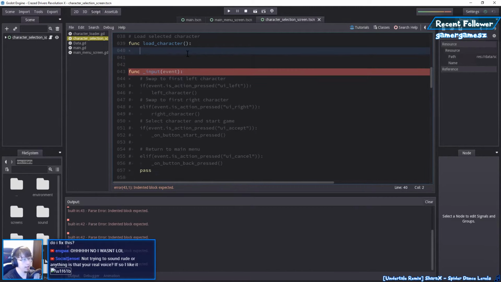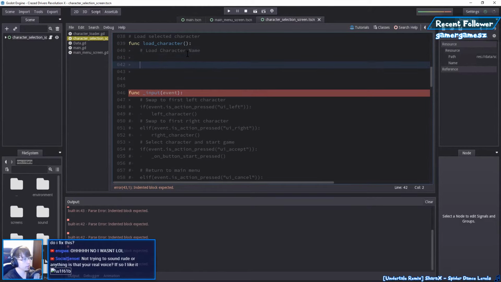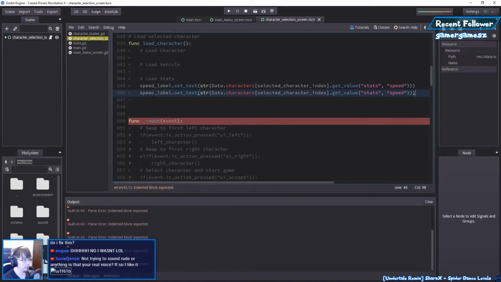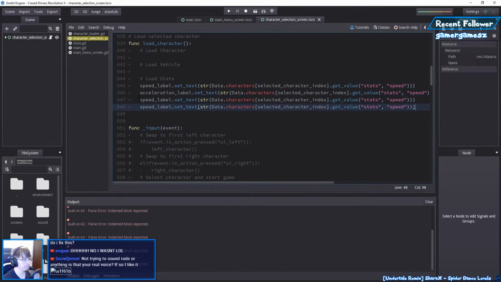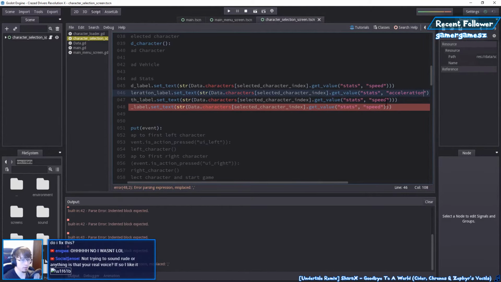Well, let's load a character. Load character name. We don't load vehicle name. Actually, this is load vehicle. Load character. Load stats. So we have speed, acceleration. What else? Health and mass. That's it. There we go. So stats: speed, acceleration, and health.